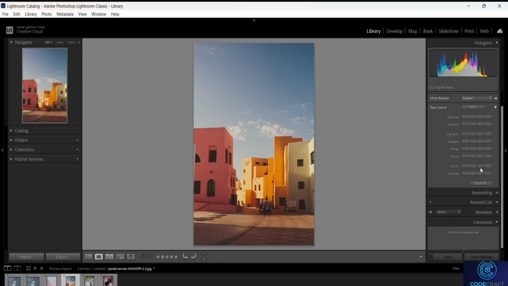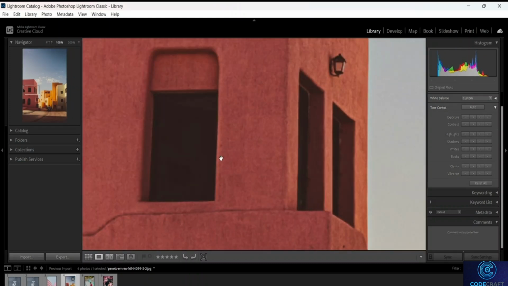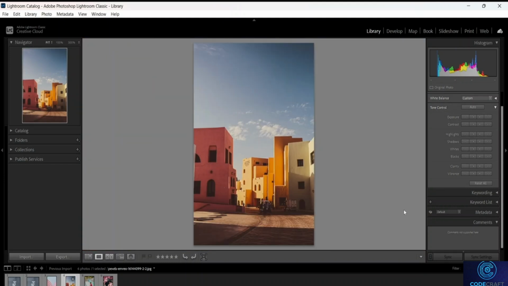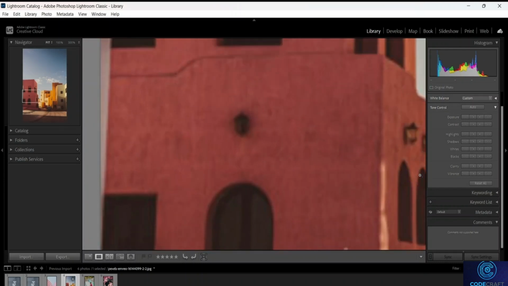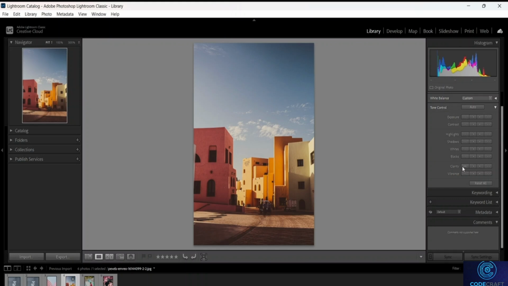So I'm going to increase the clarity a bit, okay. You can see the clarity of the photo is changing. If I zoom in, you will see a lot more details are visible and the color is a lot more vibrant. So I'm going to increase the clarity a bit more. You can see that this is the max of it. So now I'm going to decrease it.